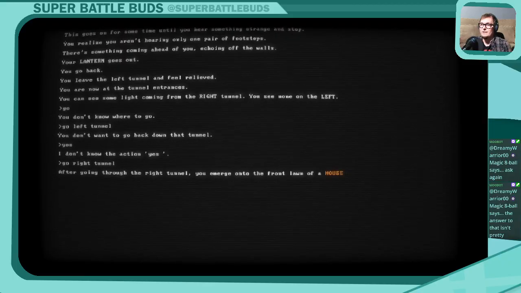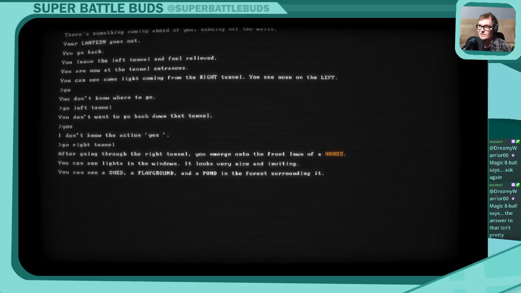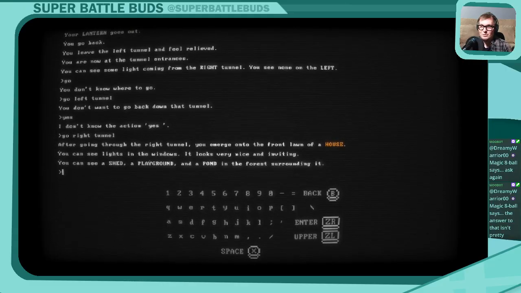After going through the right tunnel, you emerge on the front lawn of a house. Oh, an orange text. Must be my place. You can see lights in the windows. It looks very nice and inviting. You can see a shed, a playground, and a pond in the forest surrounding it. Alright, well, I think we gotta inspect that shed. Go.